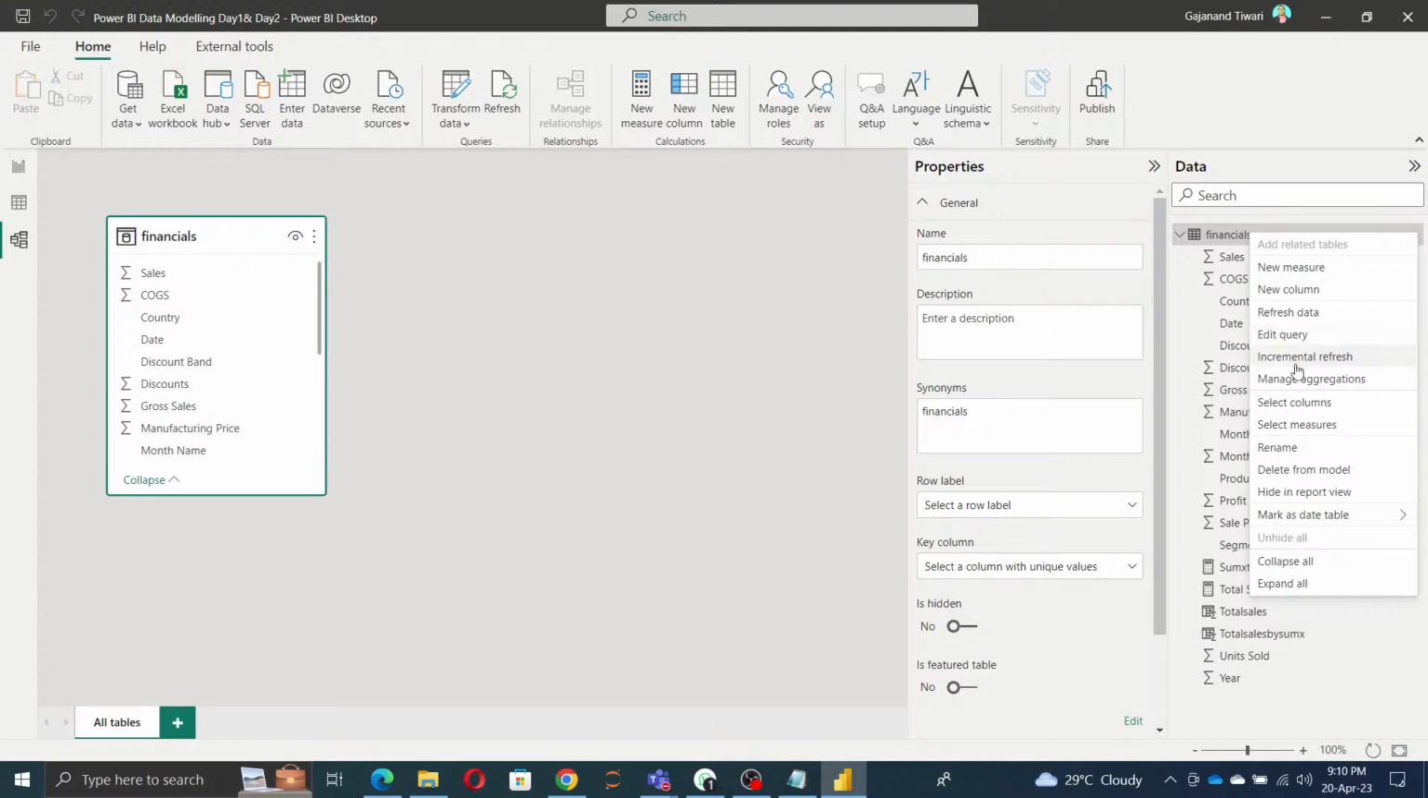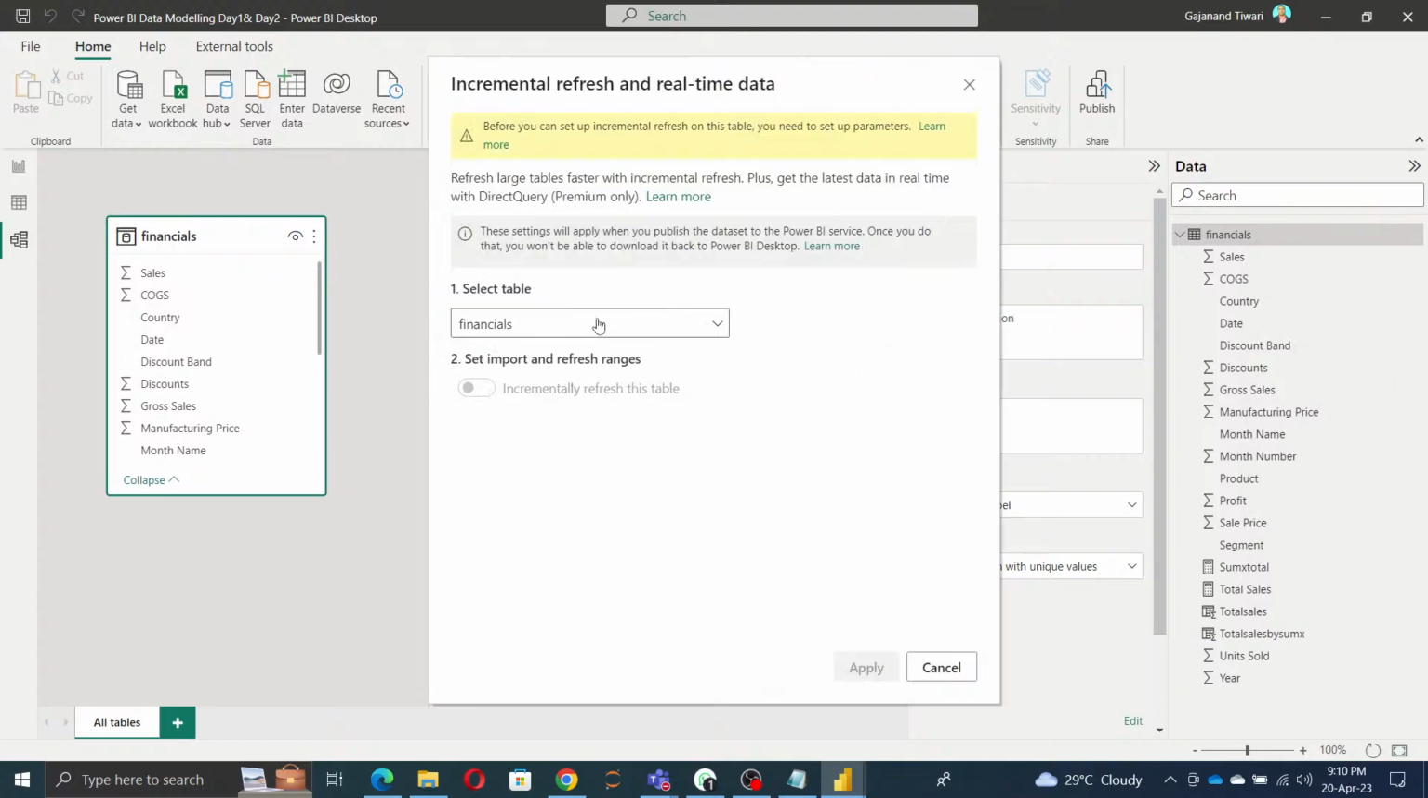Then right click and choose incremental refresh. Okay, and then same, you can pass it here. Financial report. Before you can set up an incremental table, you need to set up parameters, more query and refresh the table faster. Incremental refresh plus latest data in real time with DirectQuery is Premium only. I said DirectQuery is Premium only.